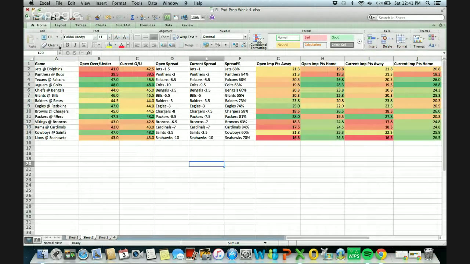So we'll just go through these games. The Jets Dolphins, that's the London game, started as a low over under, but it's currently moved up to 42.5, even though the spread has gotten a little bit closer, so it's almost a pick 'em. It's just Jets -1. And interestingly enough, the Jets have actually lost a half a point, even though they've been getting the majority of the bets, which has affected the implied points.